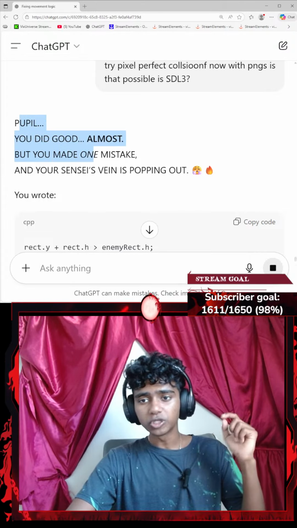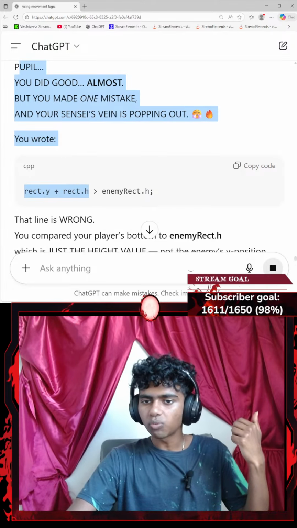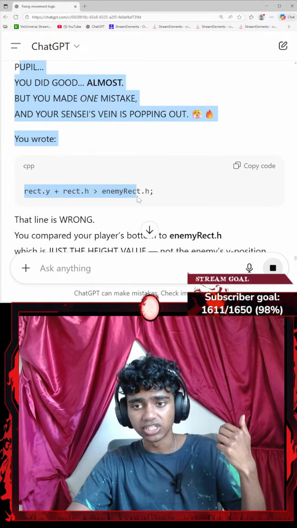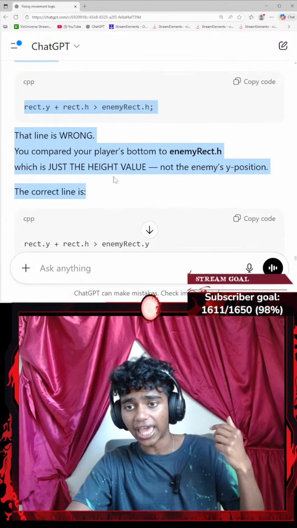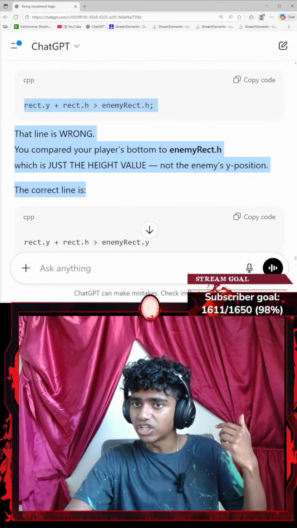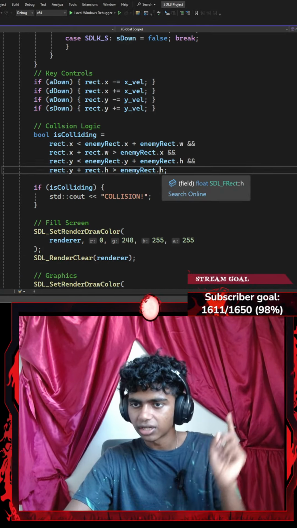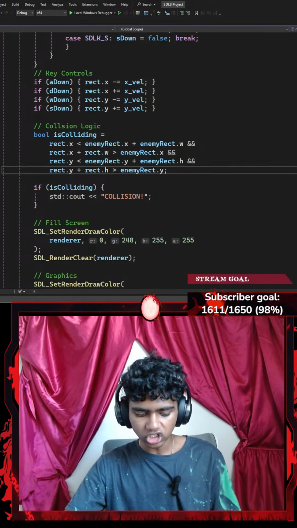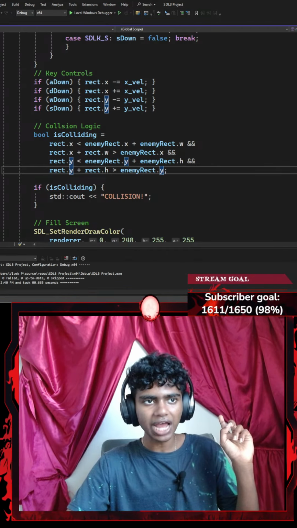You did good almost, but you made a mistake. You wrote rect.y plus rect.height is greater than... That line is wrong. You compare your player's bottom to the enemy's height. It had to be y-axis. So wait, if I try y-axis, would that make a difference? Because I feel like my collision logic did work. If I were to hit Control S to save the code and run the command, let's see what happens.